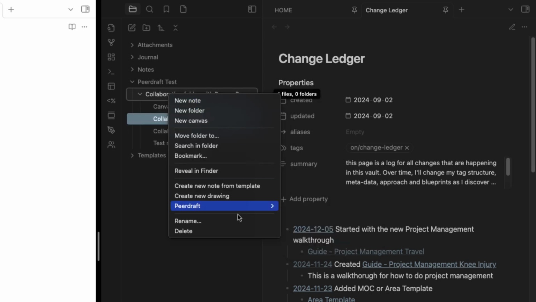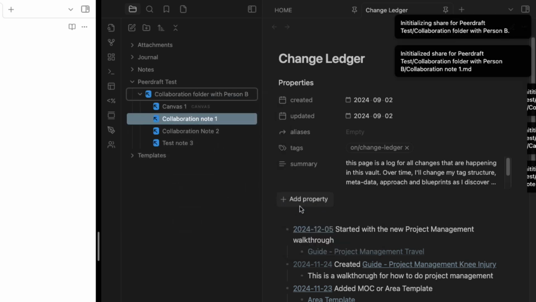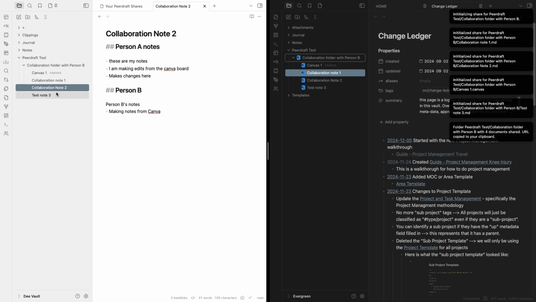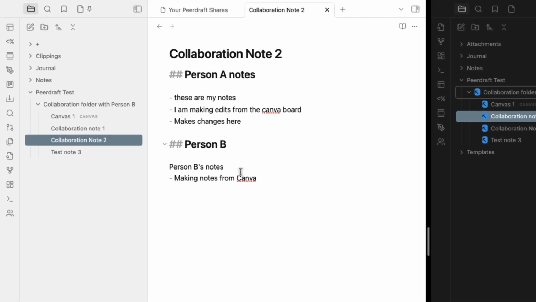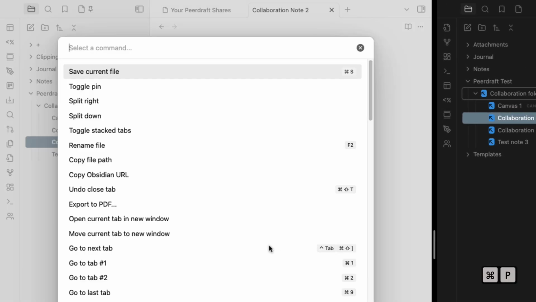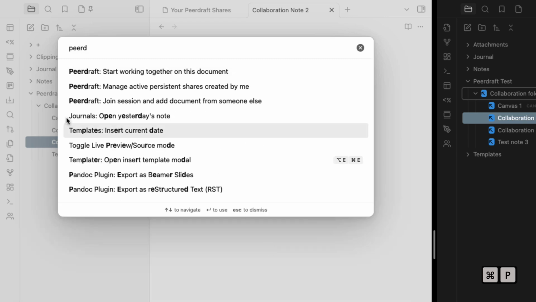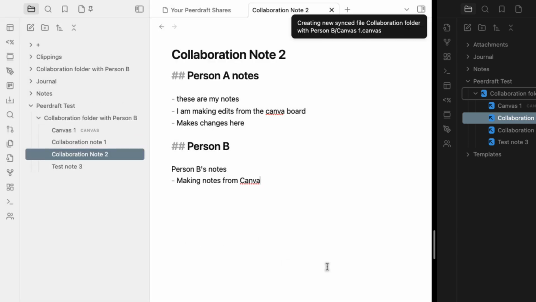And let's share it from this side. So share folder. And let's see what happens when we want to have person B share this folder, which we already have here in person A's vault. So Peerdraft, start working together on manage active persistent shares, join a session and add documents from somebody else. The third option: add the URL.